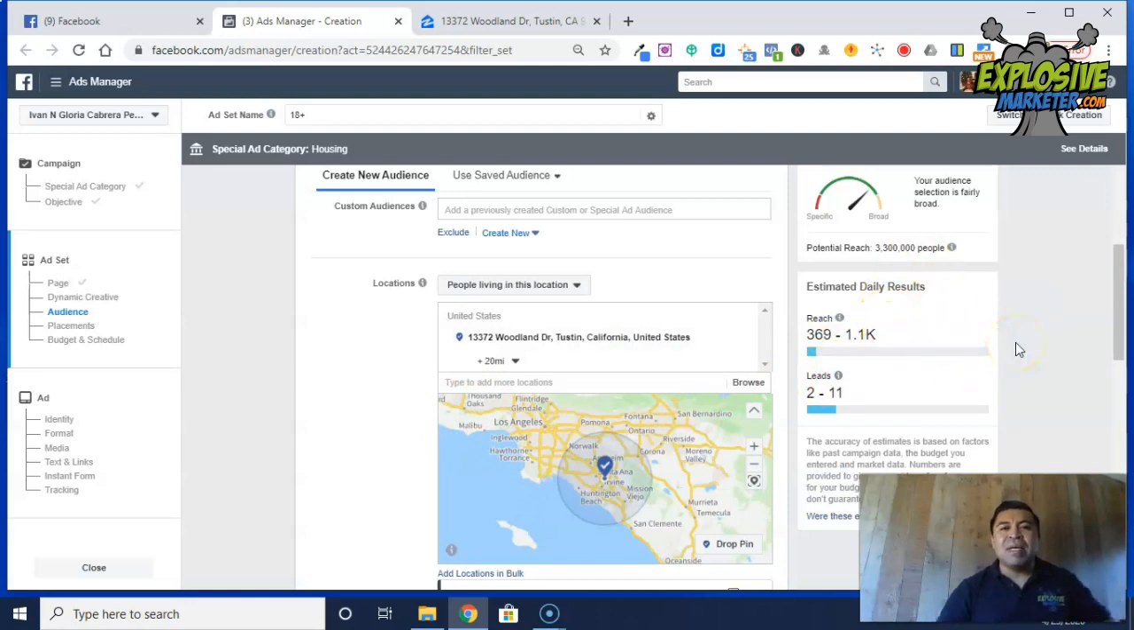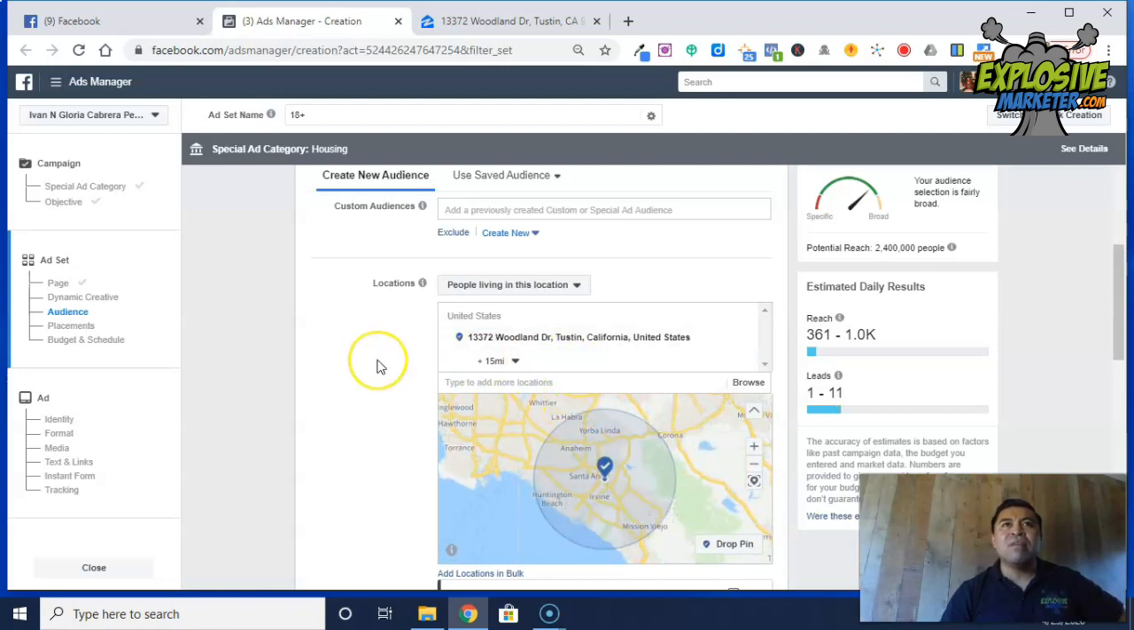This is just an estimate that Facebook is giving you of what you can get, based on the budget and the things that you're adding right here. So for a 20-mile radius, I have a potential reach of 3,300,000 people at this point. That is way too many, although it is going to come down because I'm going to change different things also. But I'm just going to go down to 15 miles right here. That's going to be enough for me.